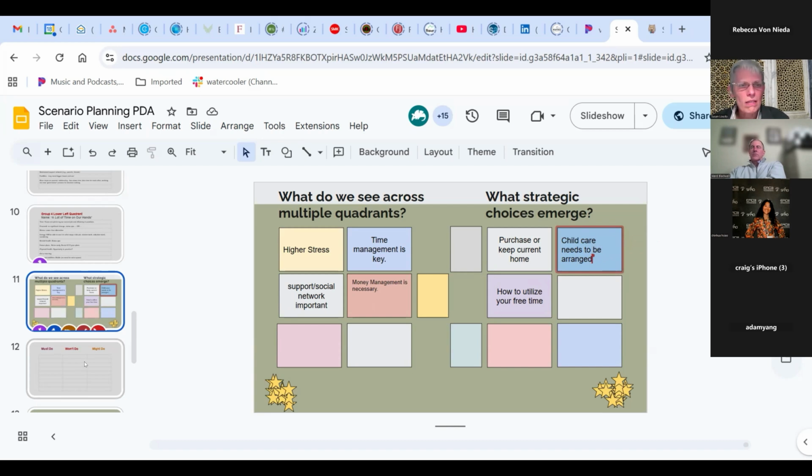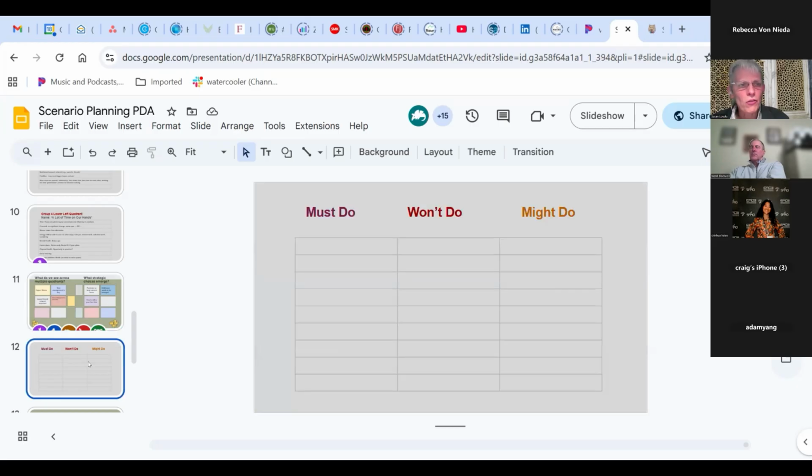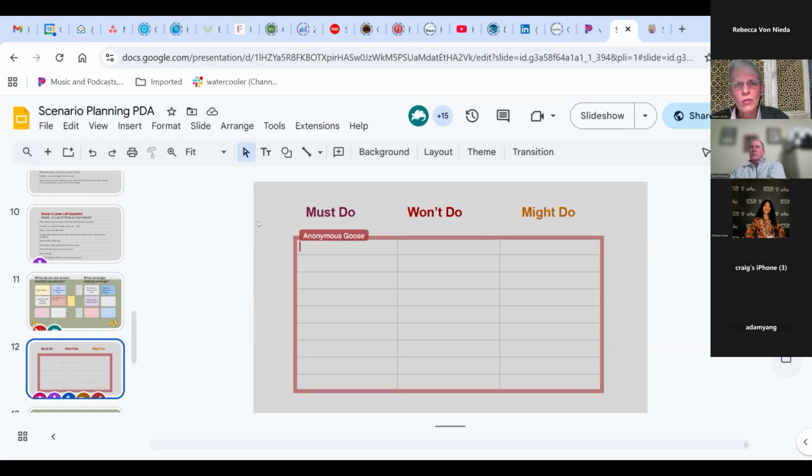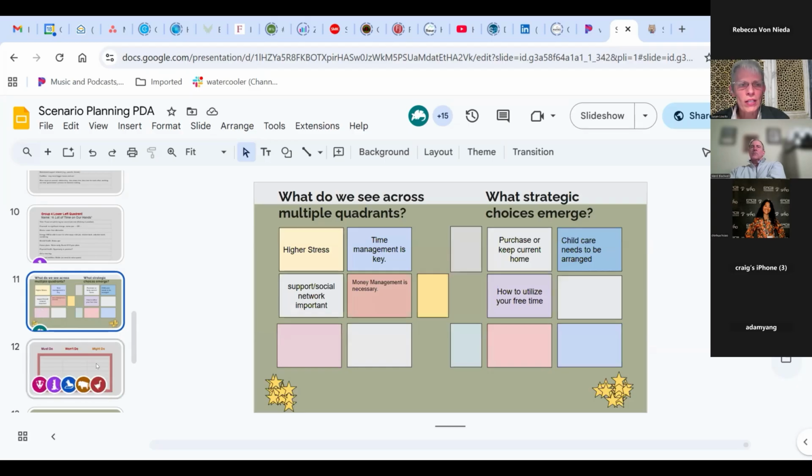You will see down in slide number 12, so if people want to transition down to slide number 12, I'm giving you 3 columns here. What must you do? What won't you do, and what might you do? In that case, we can start to organize this differently.